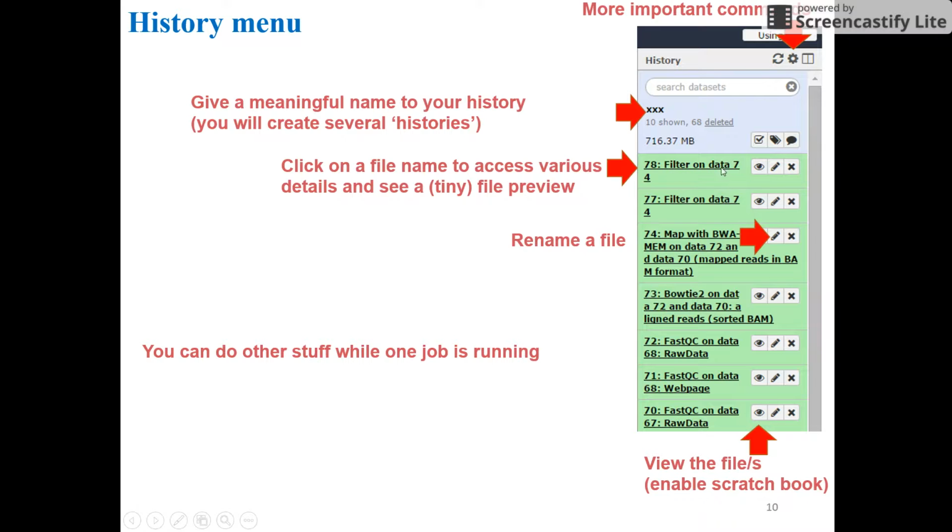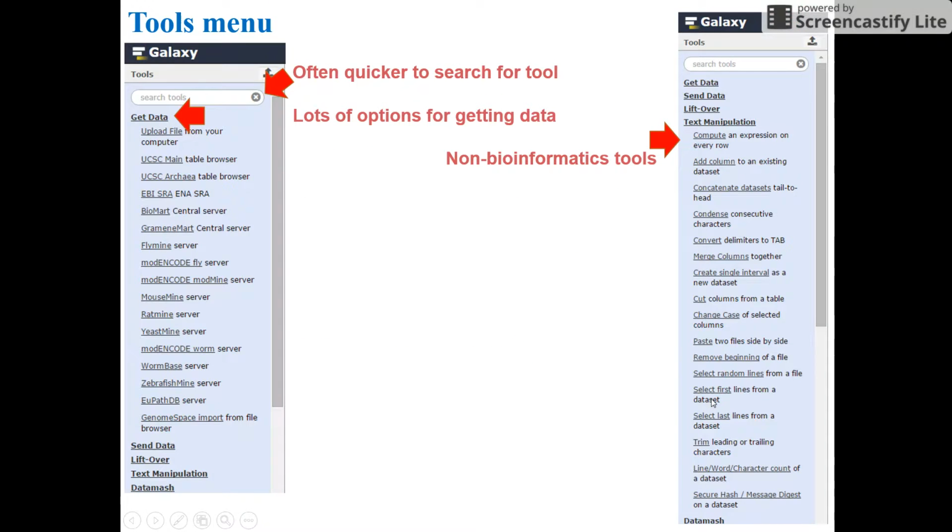Galaxy gives names to everything that you do here. It filtered data produced in number 74. This is number 74. It's a map with BWA. So it's a command that follows command that follows command. Every step is another processing of the data, and you can change those names if you don't find them informative, just to allow you to remember what you did.